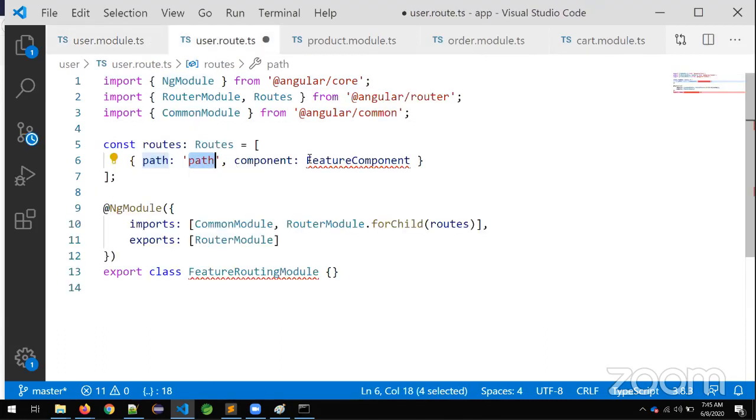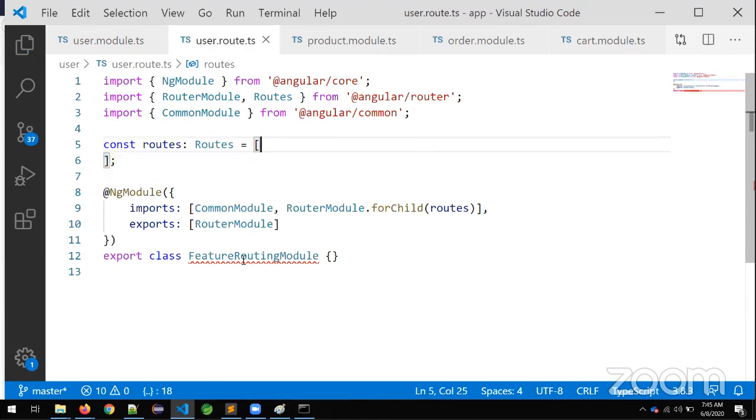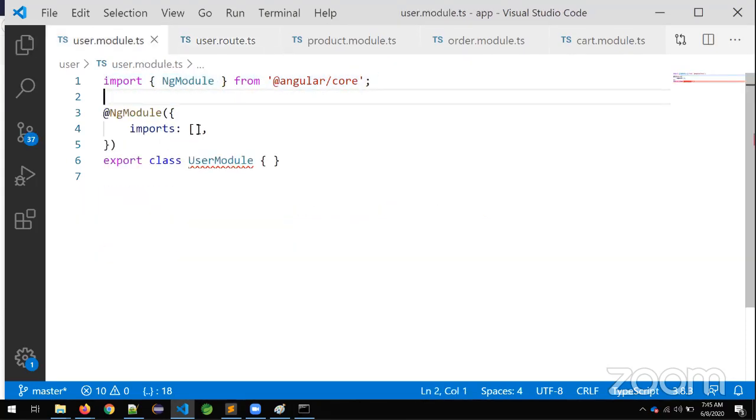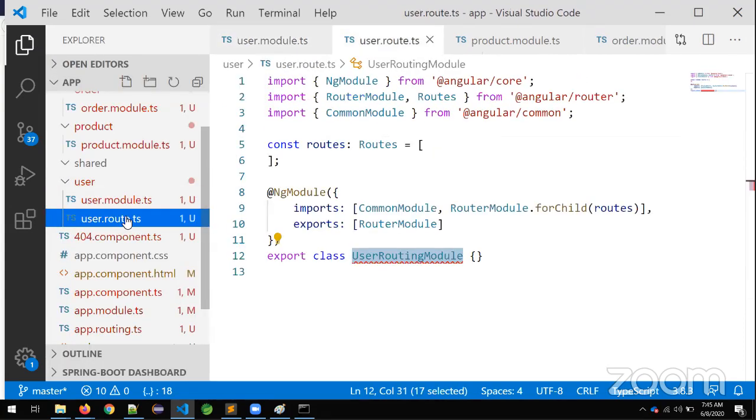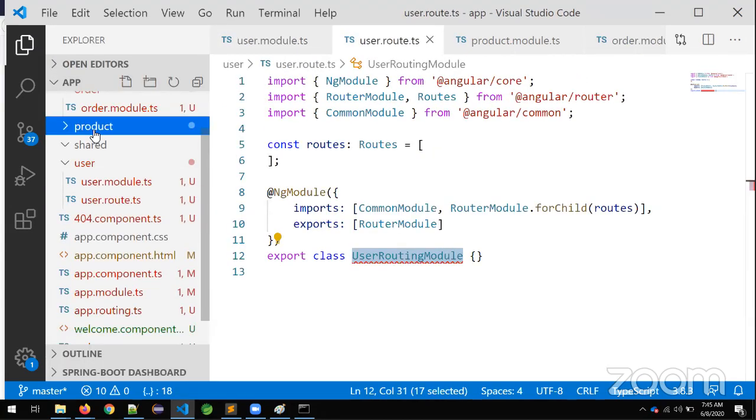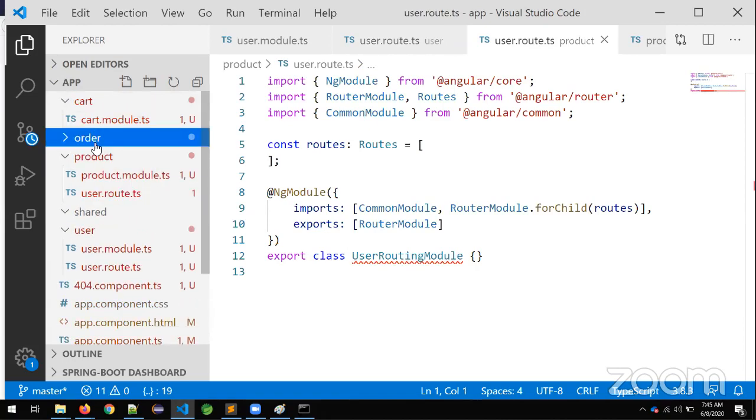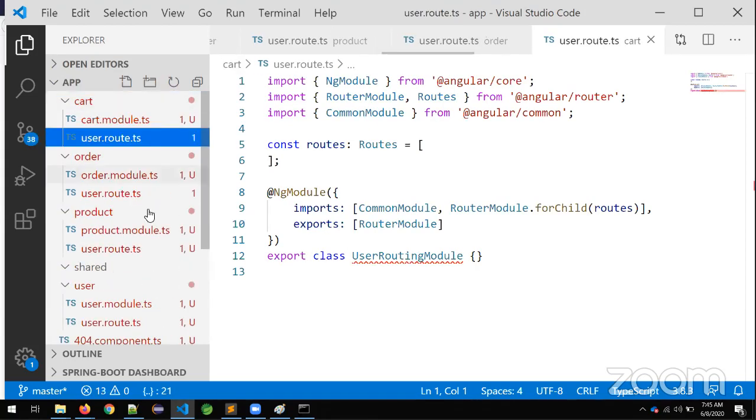Now observe here, sir. Right now I am not writing any components. I am using the feature module. I am going to call this one as a what module? User routing module. So this module I am going to import in your what section? Import section. So in this way I am going to write the code. So likewise I need to add for the product, I need to add for the orders, I need to add for the cart also.